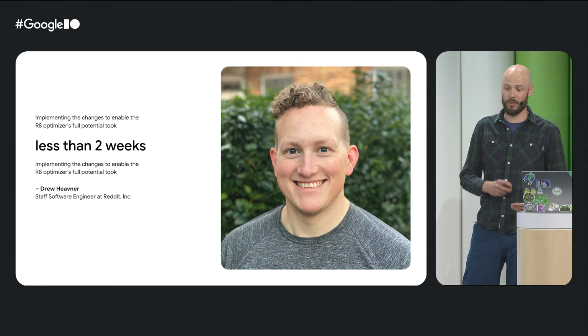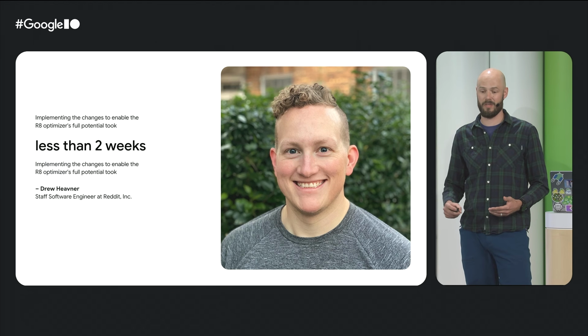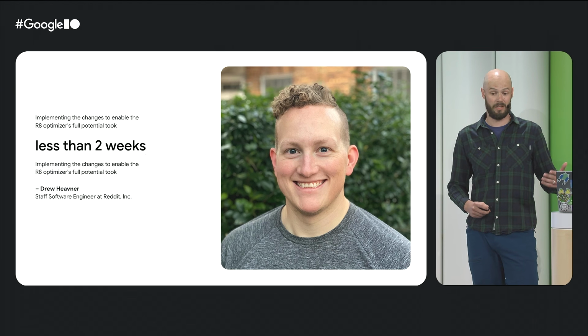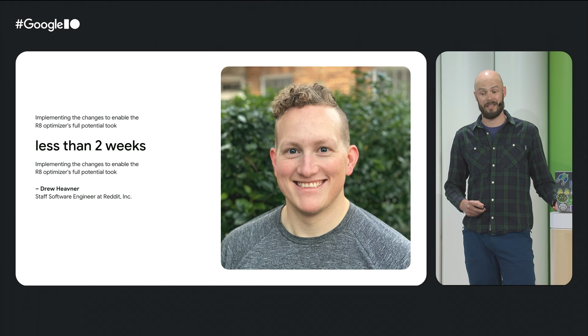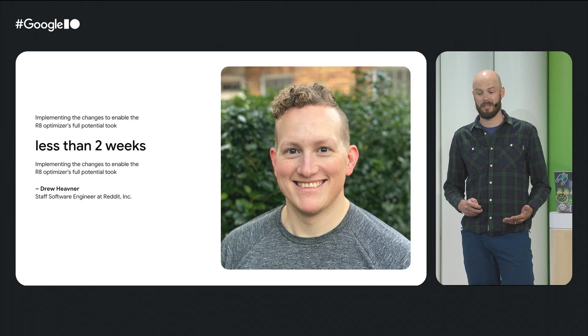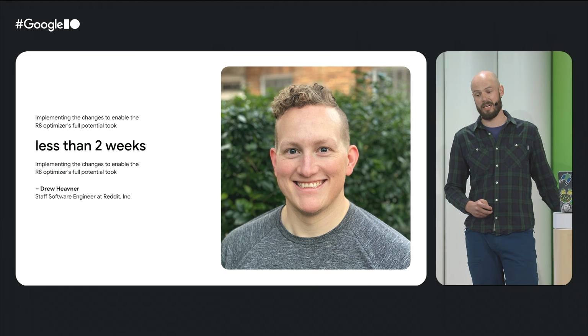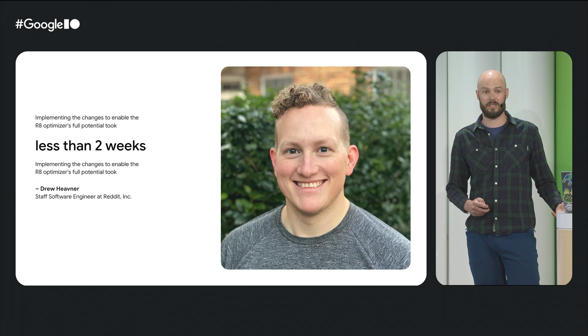So considering the short time necessary to enable substantial performance gains, leading to those sustained user rating improvements, this is a fantastic return on investment. Reddit's success story really highlights the power of app optimization with R8.